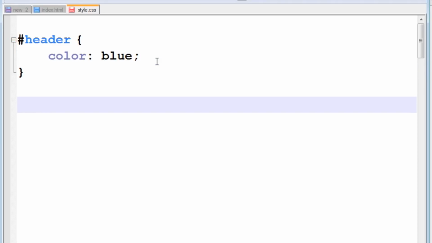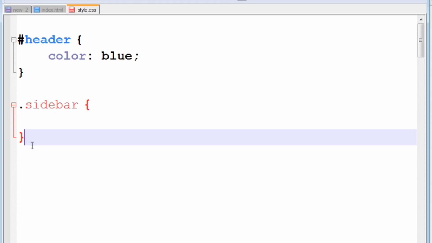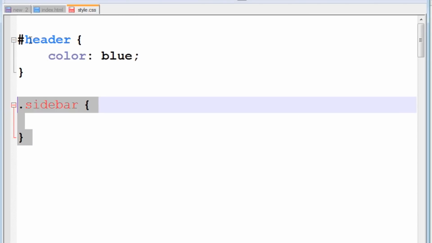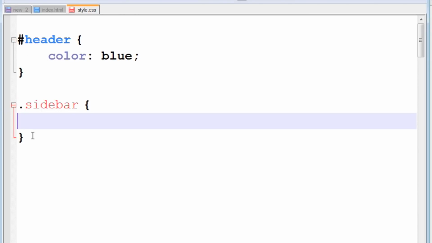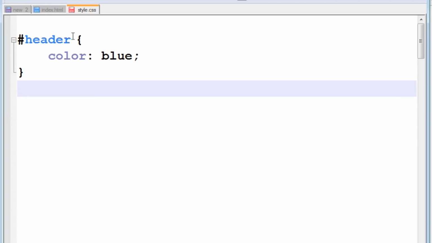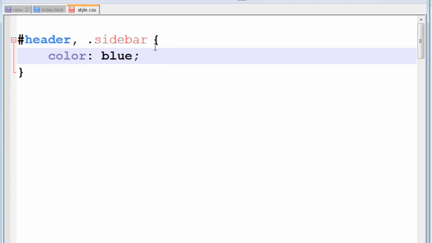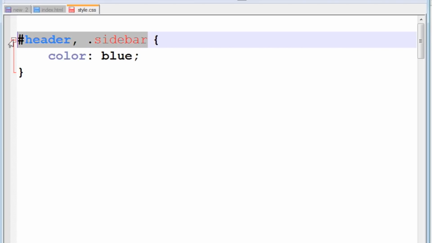If you want to target something with a particular class, you use a dot instead of a hash. If you want to combine them, if I wanted to apply this rule to the object with ID header and all of the objects with class sidebar, I can do that by using a comma. If you want to target a tag instead of an ID or a class, you just type the name of the tag, so like A or body.